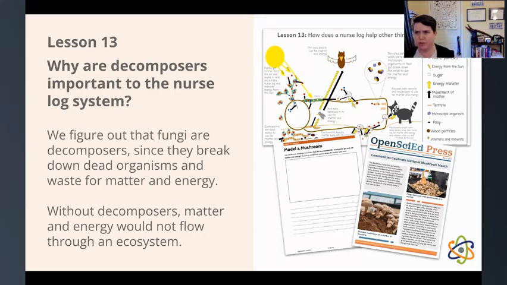That takes us to lesson 13 because we're wondering, like, how does this all fit into the system, right? We're starting to put some of the pieces back together. So we figure out that fungi are decomposers since they break down those dead organisms and their waste and use them for matter and energy.